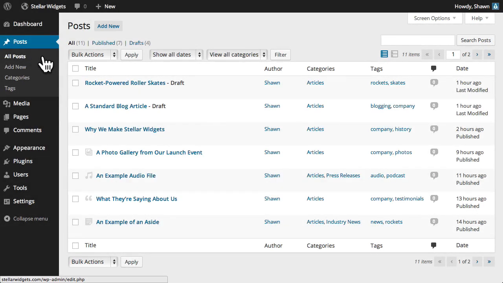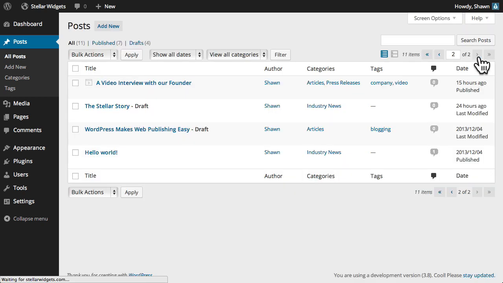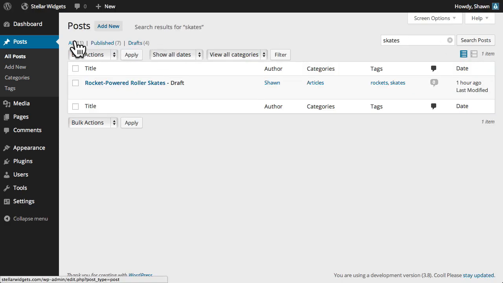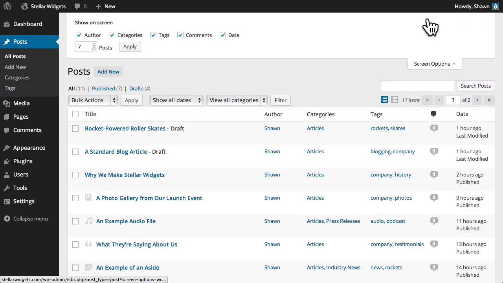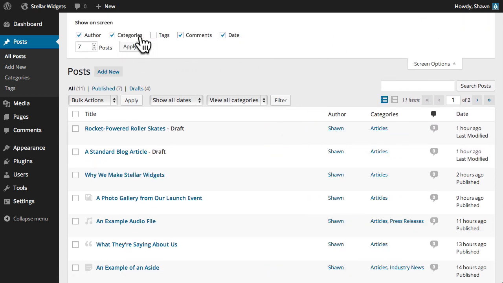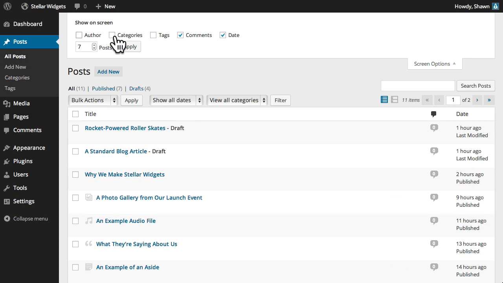In the All Posts subpanel, you'll find a list of all your posts, which you can sort by title or by date. If you have a large number of posts, you can use the pagination tools to view additional posts, or quickly search for specific posts to edit. In the Screen Options tab, you can change the number of posts that are shown on a single page, and choose which columns to display.